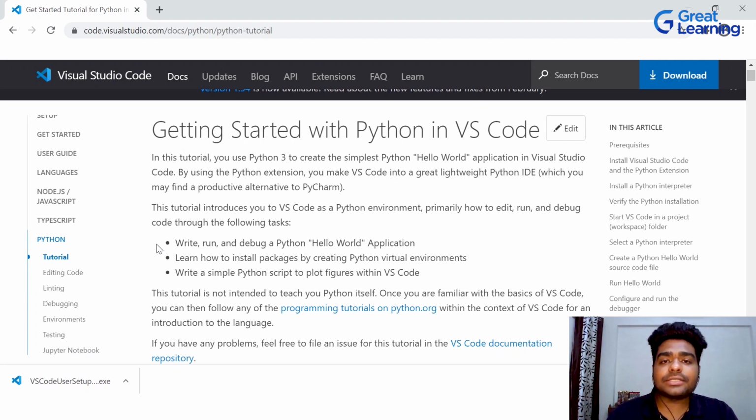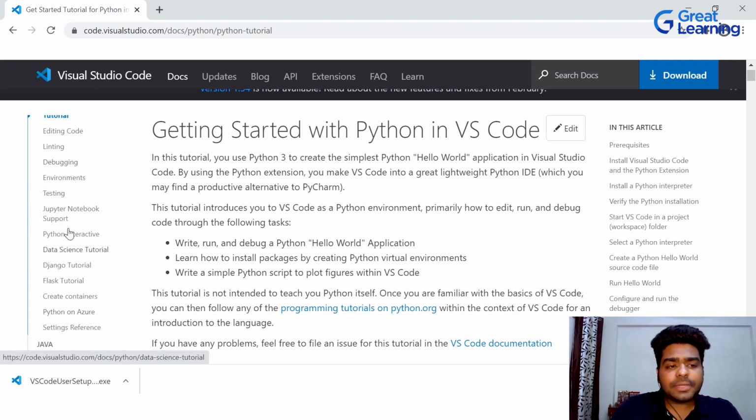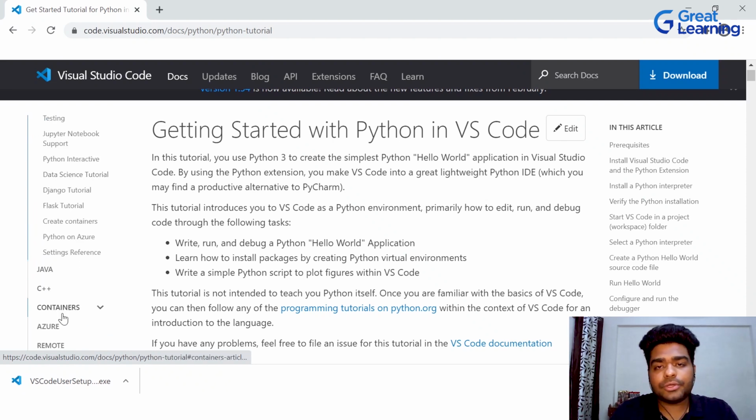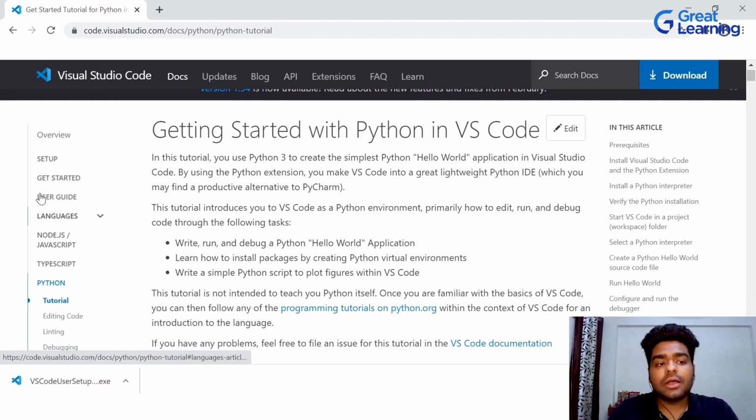That means what all features it provides and what all amazing things we can actually do using Visual Studio Code. Now, this particular document is just for your reference. If you want to watch it and learn from here, you can go and watch it out. But right now, we'll install our Visual Studio Code.